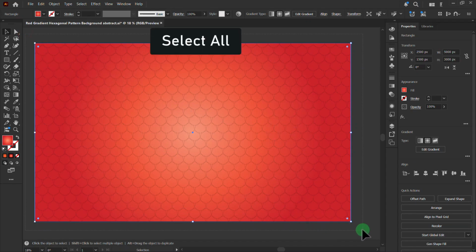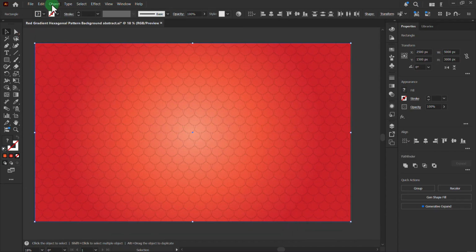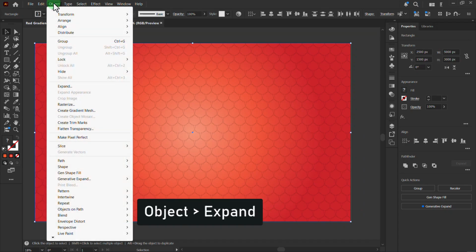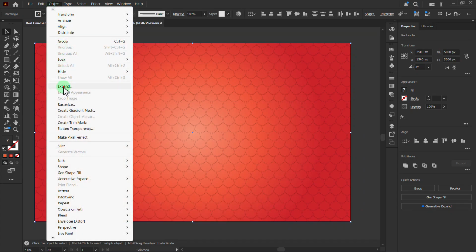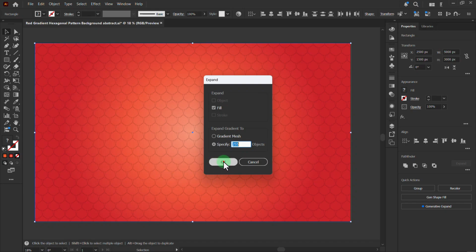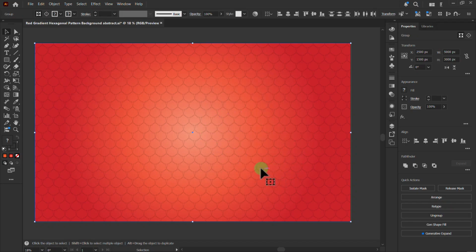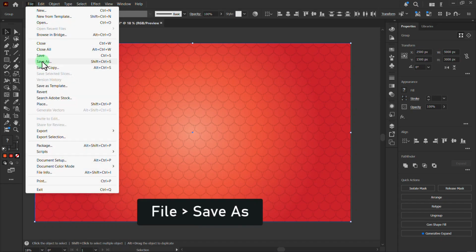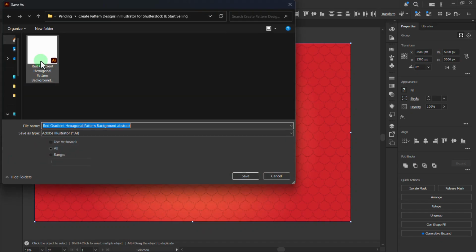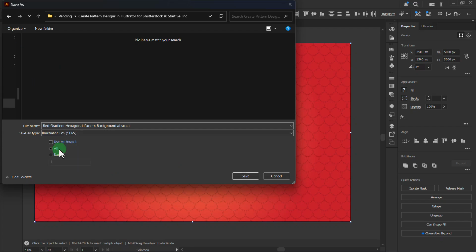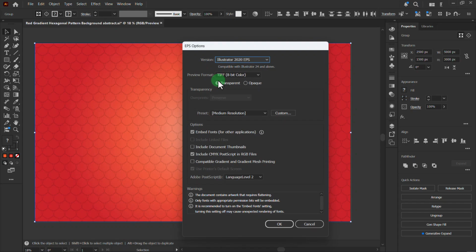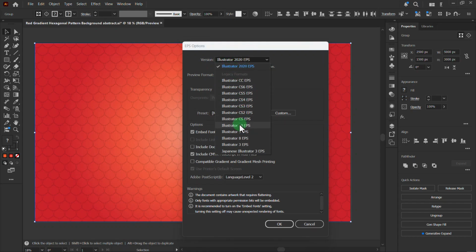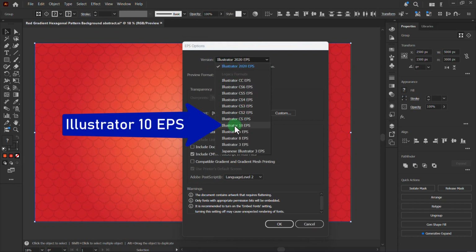Now select all. Go to the object. Click expand. Go to the file menu. Select save as. Select Illustrator EPS. Select version Illustrator 10 EPS.